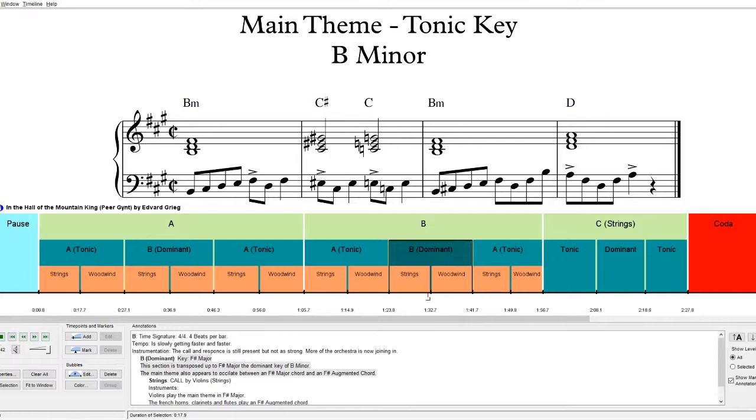So the tempo is slowly starting to increase, still 4/4. The call and response is still present, but not as strong. More of the orchestra are now joining in. So in this section, you're now back up to F sharp major, the dominant key. The section is transposed up to F sharp major, the dominant key of B minor. The main theme also appears to oscillate between F sharp major chord and F sharp augmented.